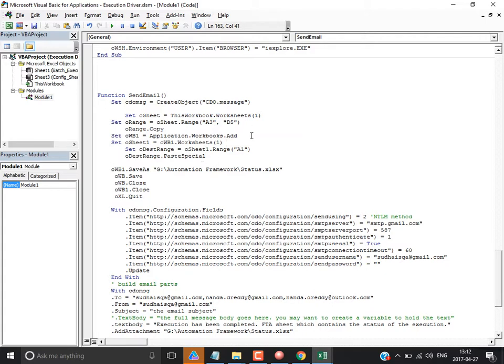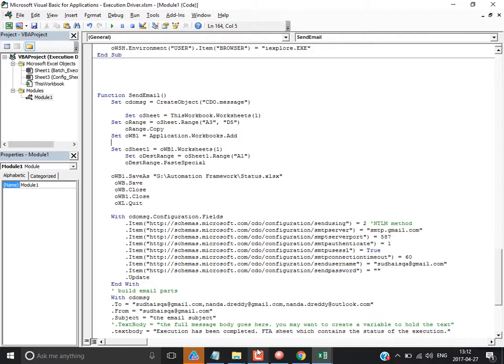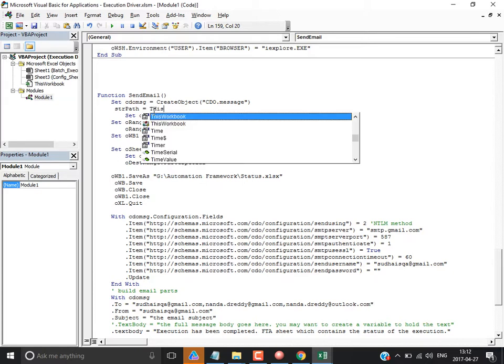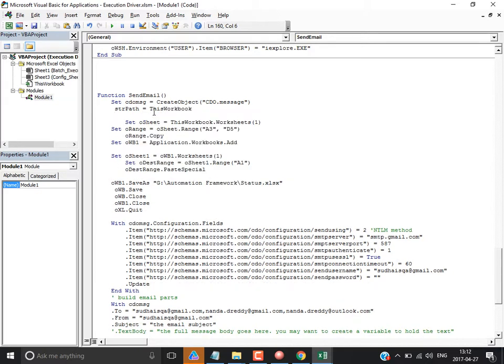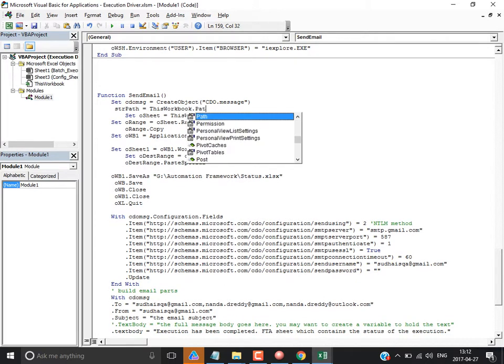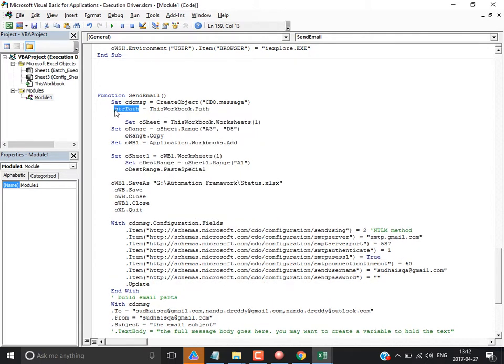Okay, instead of Excel application, what you should say here is Excel dot application dot workbooks dot add. Then you say str path equal to this workbook dot path. You can give the path here, wherever that has been.